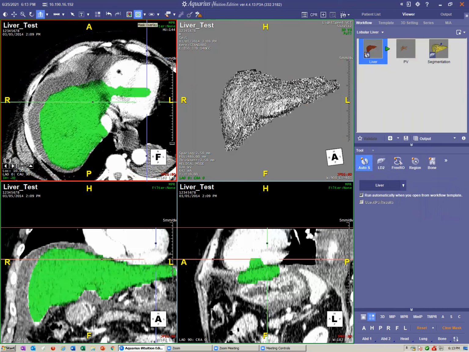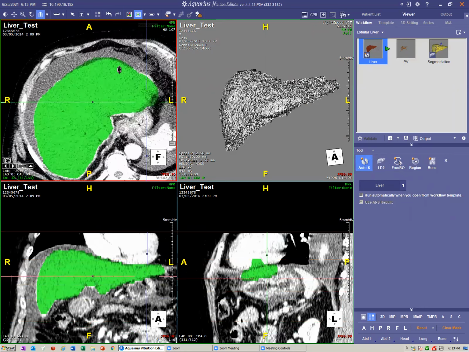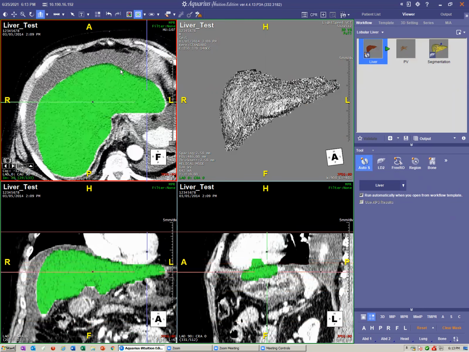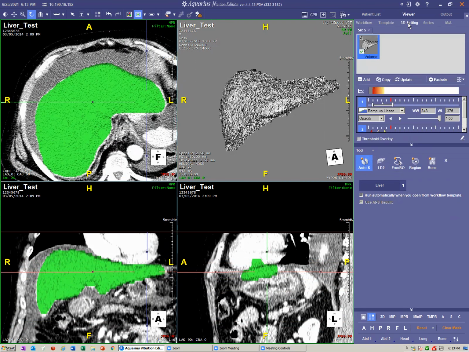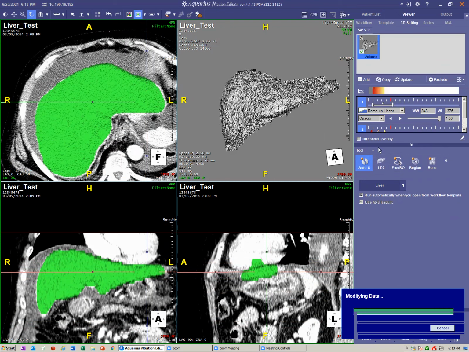Mask overlay to highlight what was segmented. We're going to pretend right now that it's a perfect segmentation. If you want to export or save the liver volume now as an STL file, you go to 3D setting up here. Right now we just have one volume. So right click, export as mesh.